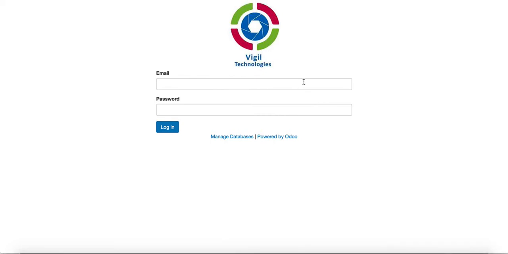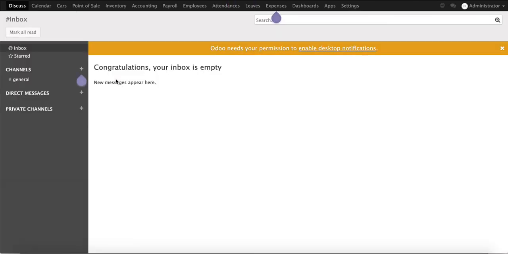Here you can enter your valid username and password to log in. I am logging as an admin. You enter username, password and click on the login button. And this will be the first screen you will receive.